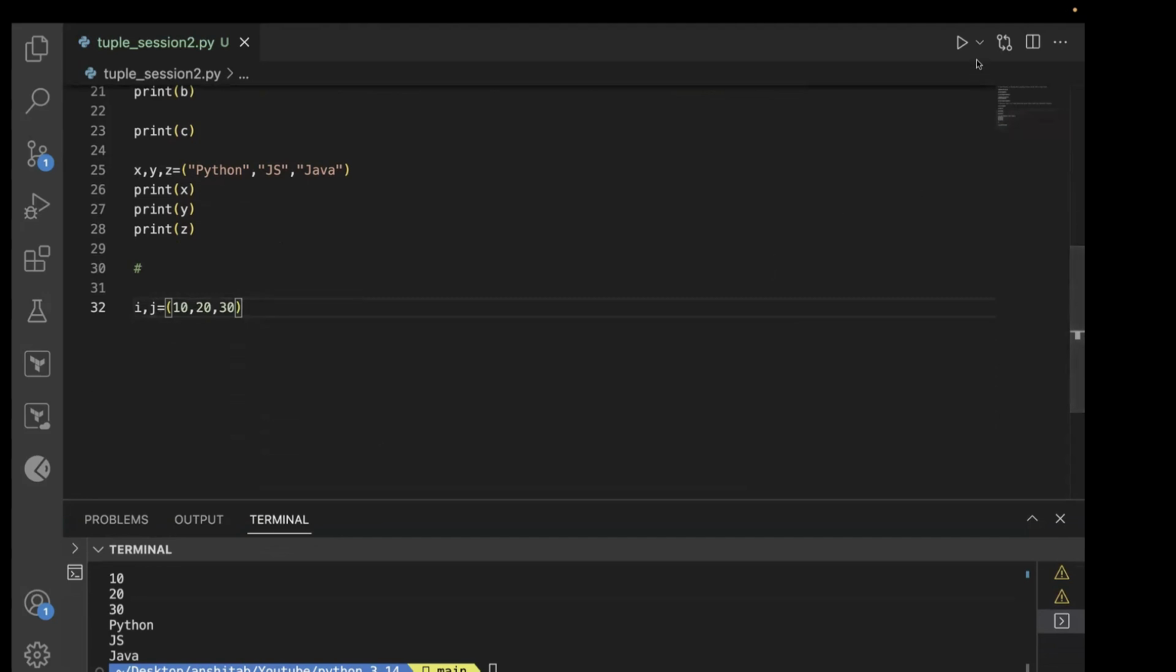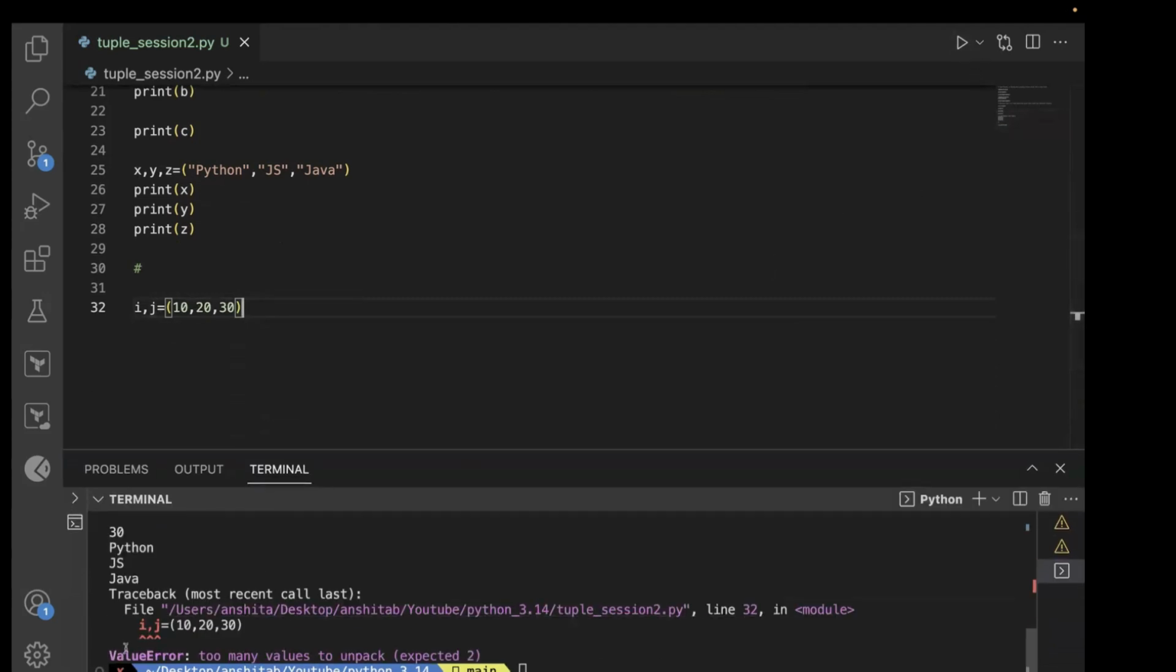Let's run this one. So you see, we are getting the ValueError. When you have too many values to unpack, it will throw an error like this. This is also one of the interview questions which is generally asked to confuse the candidates, so make a note of it. The number of variables on the left side must match the number of elements in the tuple. Otherwise, Python will throw a ValueError.